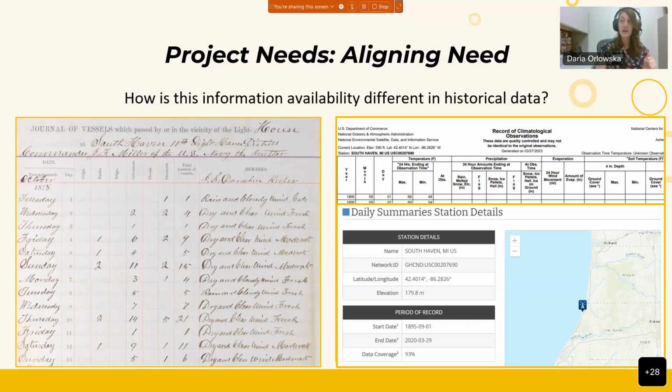We have the South Haven Lighthouse logs, which you see pictured on the screen on the left-hand side. Those have been digitized and are available as transcribed data sets. This is the data set that we're going to be using today to look at the historical data, because it goes back to 1878, which is what we were interested in. And it is a log of passing vessels and remarks made by a lighthouse keeper.